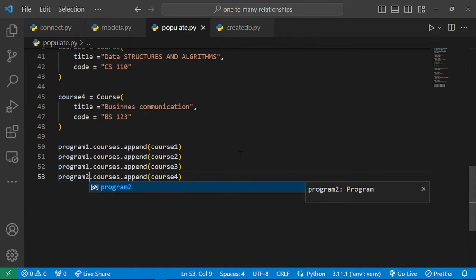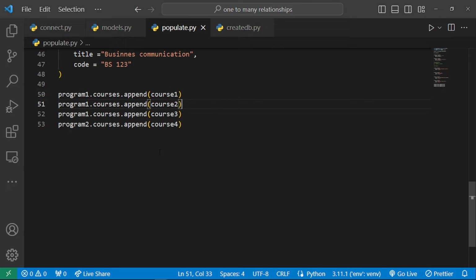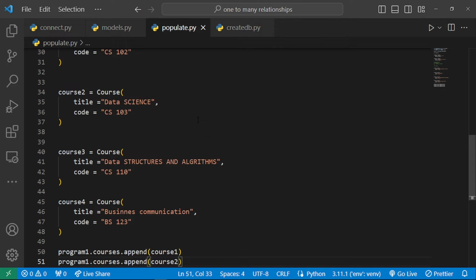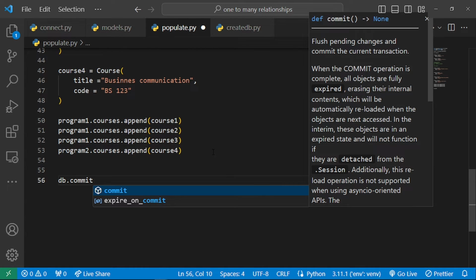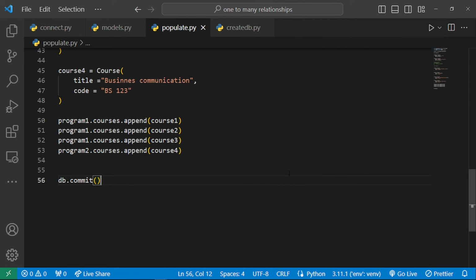So once all this is done, to save this to our database using our relationship, what you have to do is to go ahead and basically use our session to commit this to our database. So to do that, what I'm going to do is to come right here and say db.commit, and this will be just fine to basically save this into our database or to persist them.